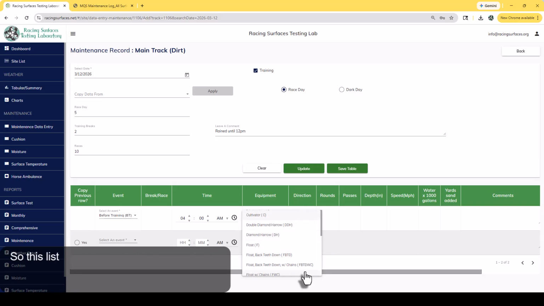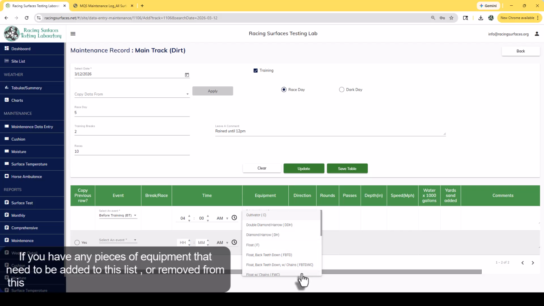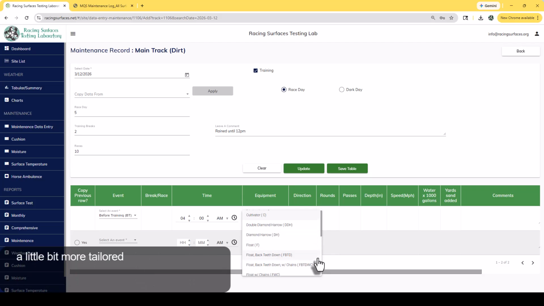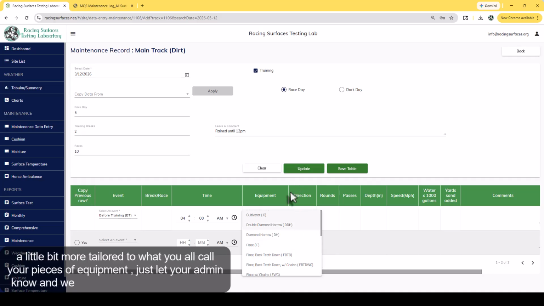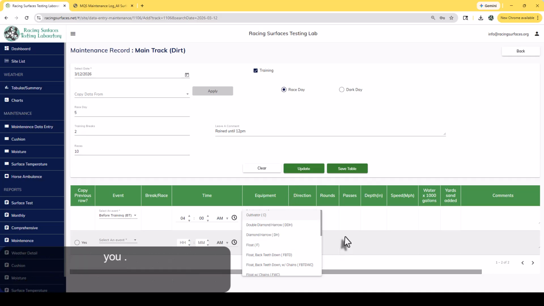Your equipment list will be tailored to your track, your racetrack. So this list can be completely customized by your admin. If you have any pieces of equipment that need to be added to this list or removed from this list, or just the name changed on it so it's a little bit more tailored to what you all call your pieces of equipment, just let your admin know and we can customize that for you.